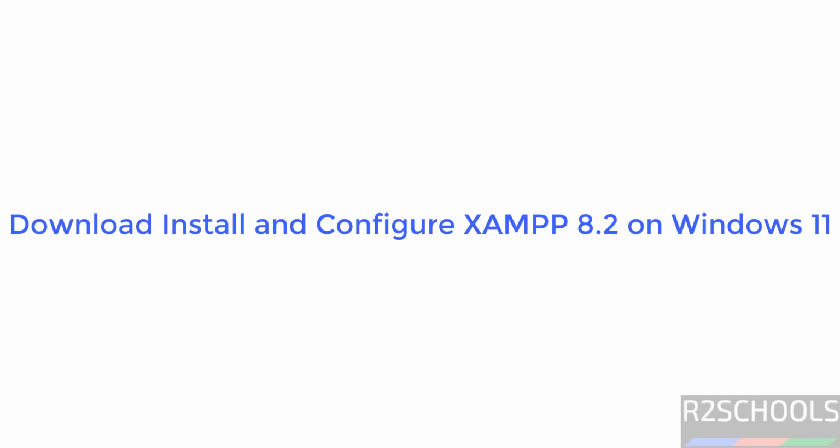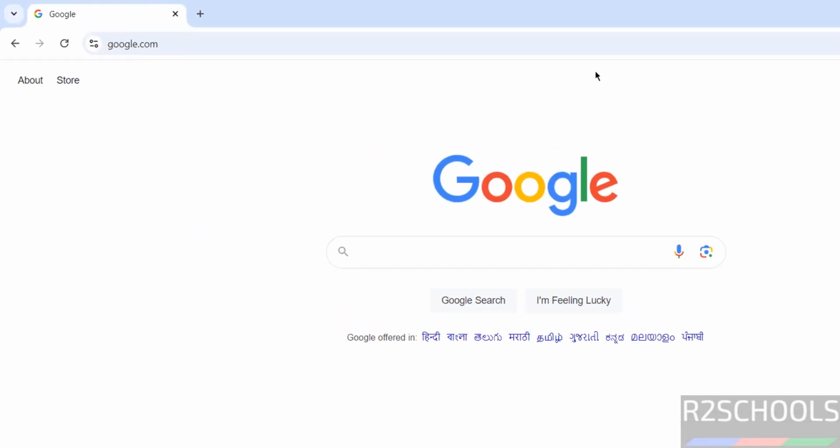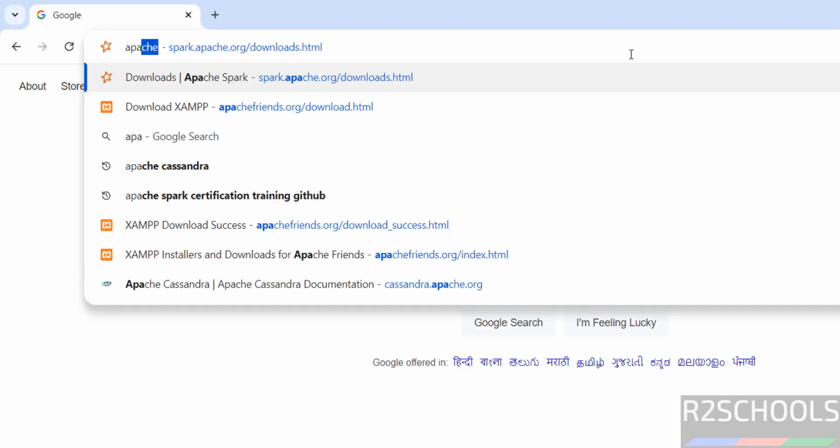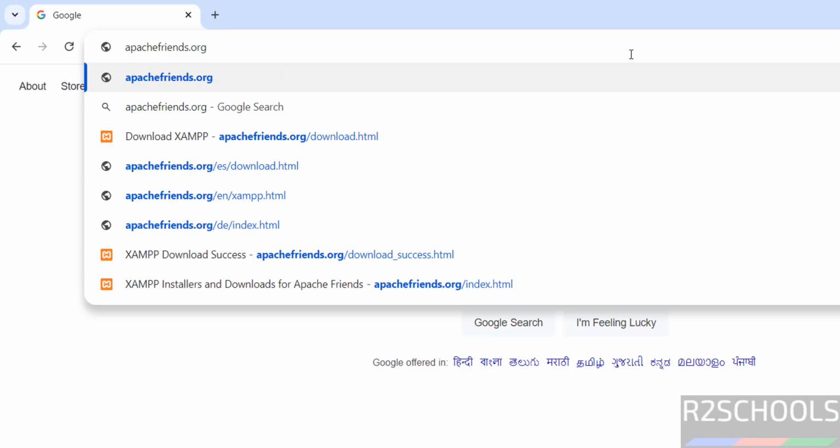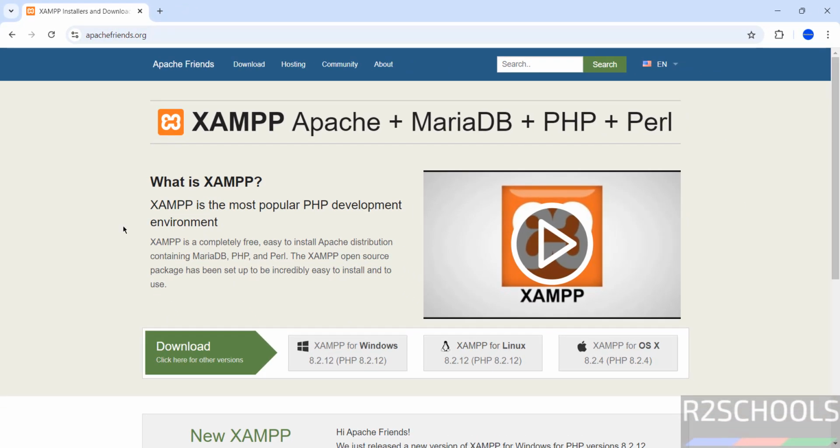Hello guys, in this video we will see how to download, install and configure XAMPP 8.2 on Windows 11 operating system. But the process is the same on all Windows operating systems. Go to apachefriends.org. Hit enter. See here we have the XAMPP for Windows 8.2.12.